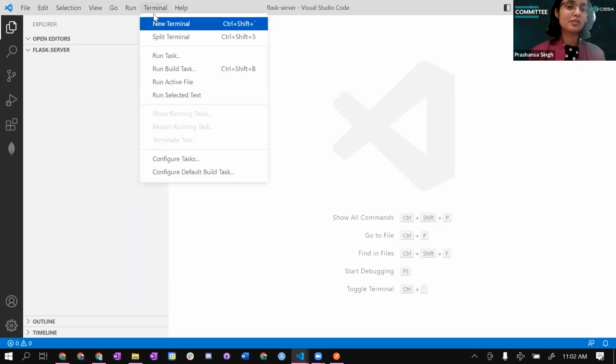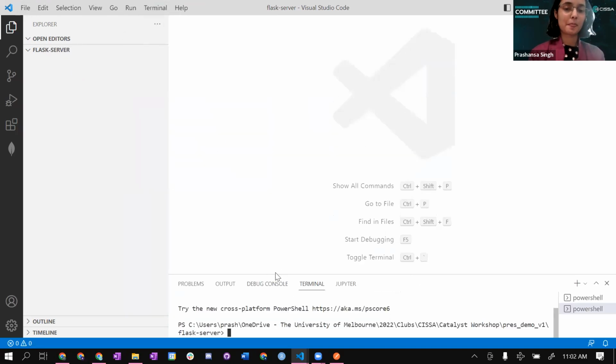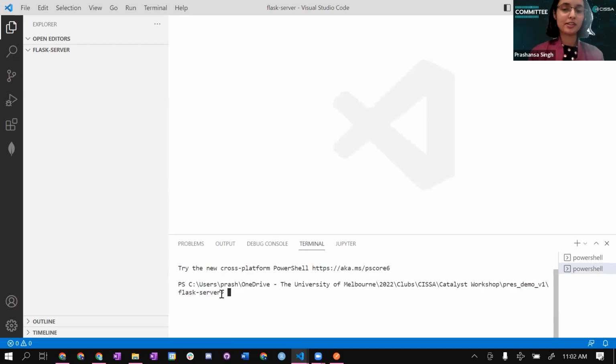So go on new terminal and CD into Flask server. It should already be open, but if it's not, you do CD and then type in what folder you want, and click tab until it shows up. Currently I'm already there, which is why it's not working.